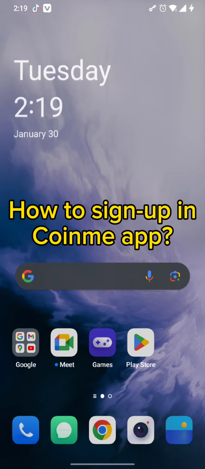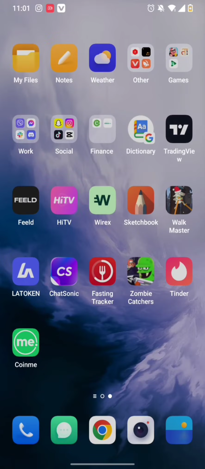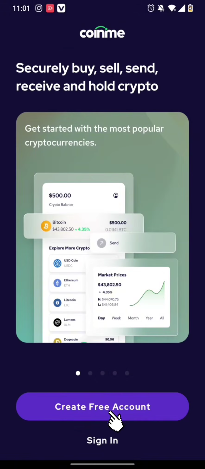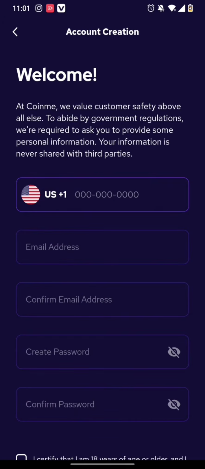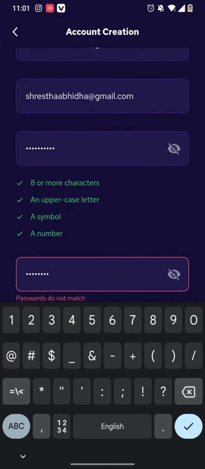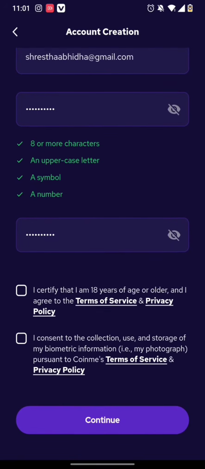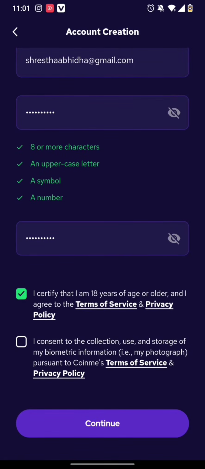First and foremost, all you need to do is simply tap open your Coinme app, and once you open your Coinme app, you will end up on this page where you need to tap on Create Free Account. You need to type in your mobile phone number as well as fill in all the credentials and type a password for your account. So once you do this, you need to tick the dialog boxes given below, and then you need to hit the Continue button.